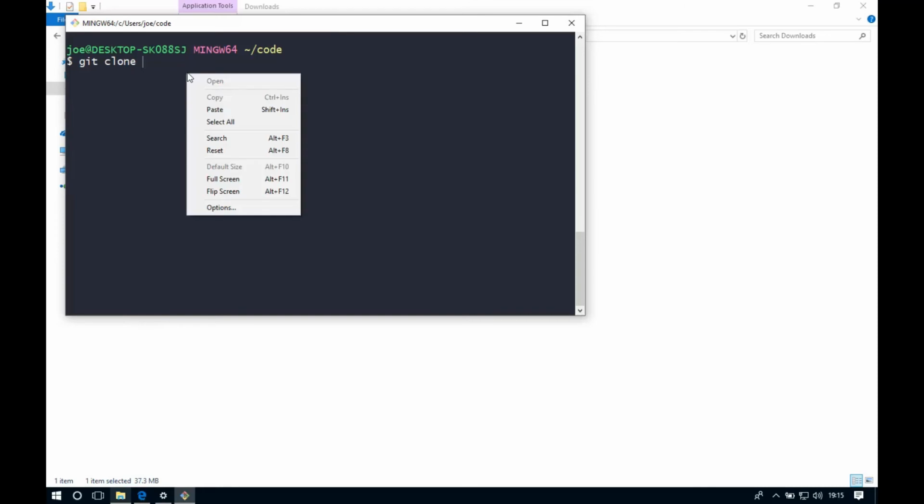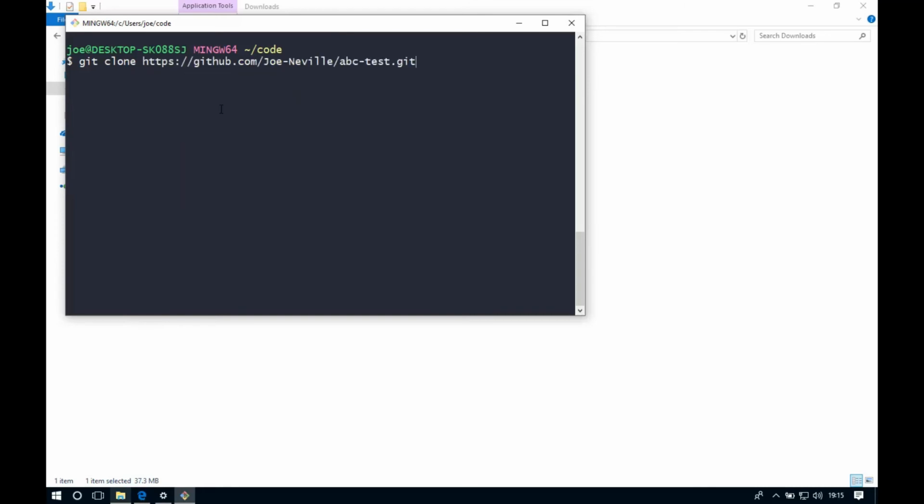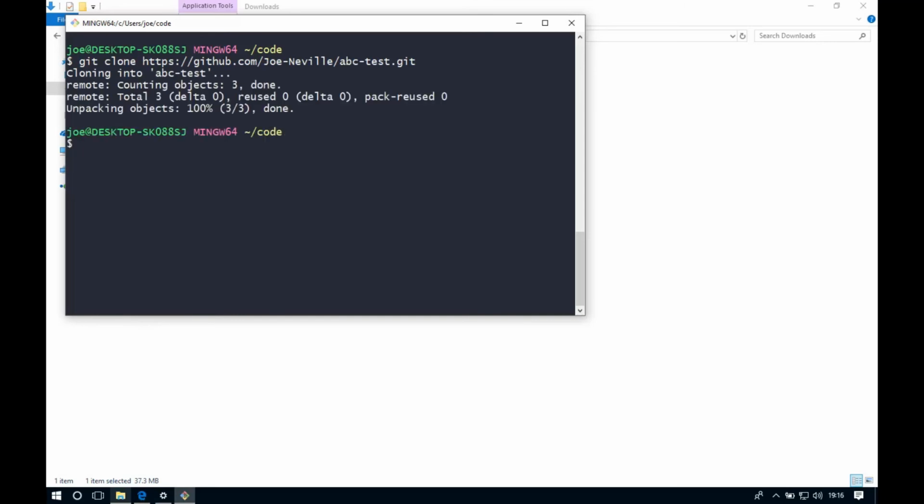I've got the URL, so we'll paste that in. There we are, and hit return. As you can see, cloning into ABC test. Now, if you do an ls, what you'll see is that a folder's been created for the repo. That's really easy to forget. I sometimes make that mistake and carry on expecting there to be a Git repo at this level. You have to change into the folder that you have just downloaded.